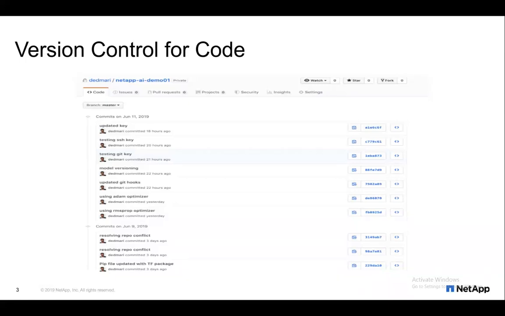Likewise, we have version control for code. All of us are familiar with Git repositories and how they manage our code. In this slide, we can see that we have different versions and different commit IDs that we can easily use to roll back to a previous state, and if we want, we can share our Git repositories with others.